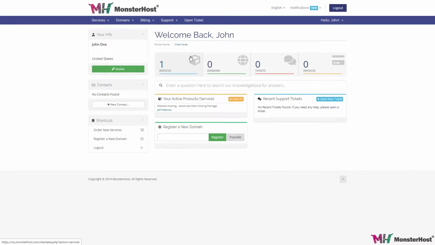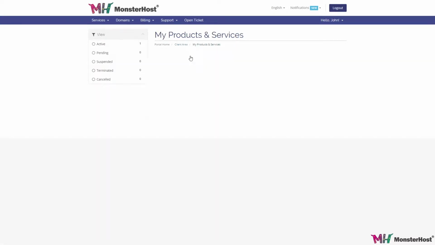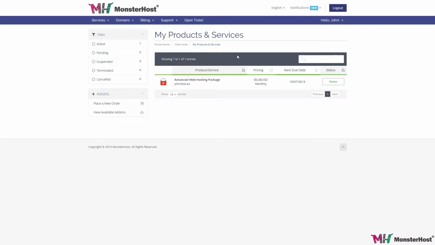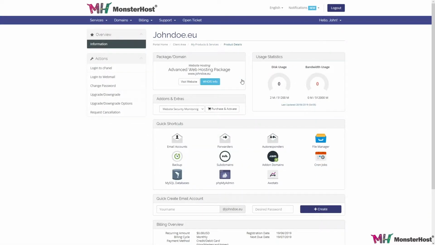From the client dashboard, select the option called Services. Select the service that you wish to apply updates to. You will then be met with the product dashboard for the service that you have selected. On the left hand side, you will see a tab called Actions. Select the second option within this tab called Login to Webmail.